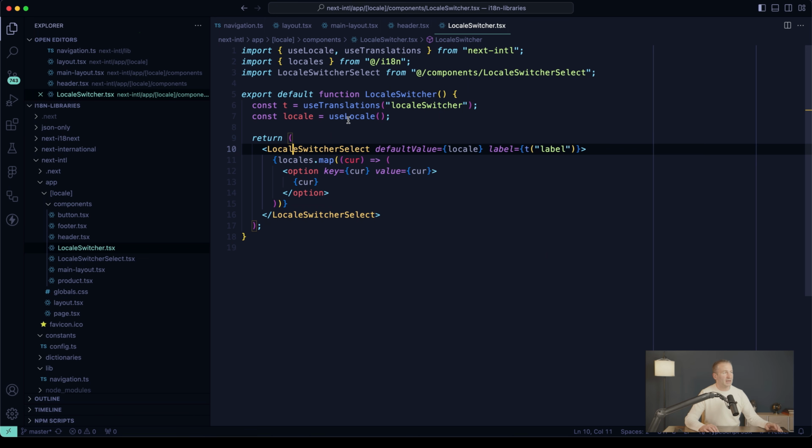Then here, again, as you're probably used to by now, we have used translations. In this context, we are going to not pass the locale because the application is aware of the locale that it's in. And we are just going to pass the namespace of the keys that we're interested in. We pass those along. Okay.